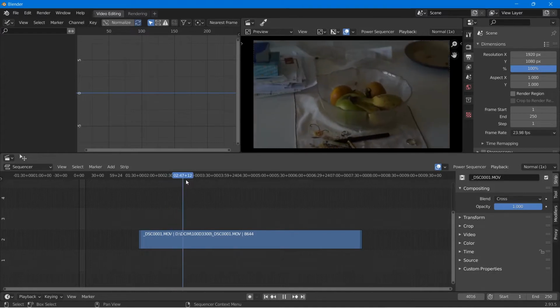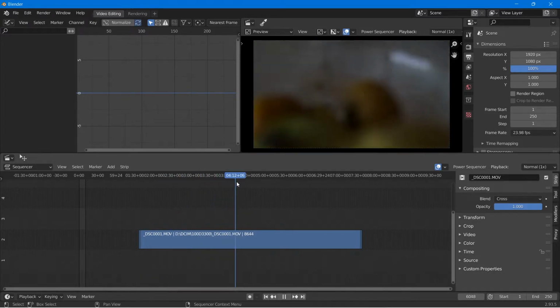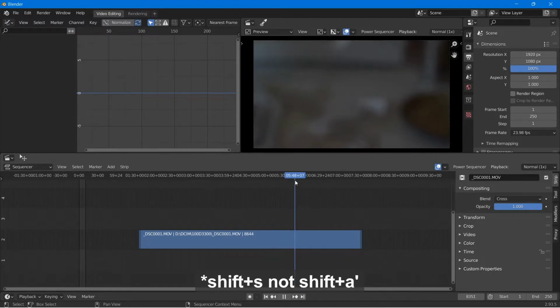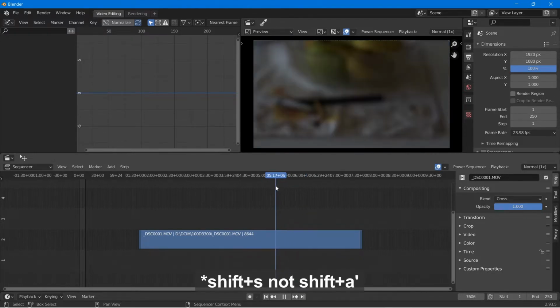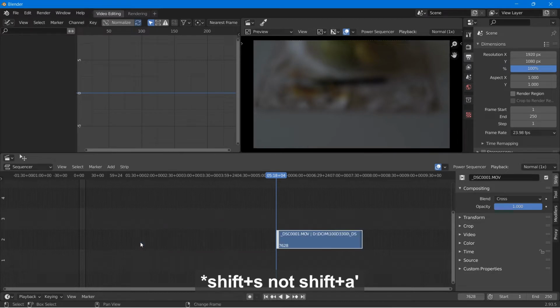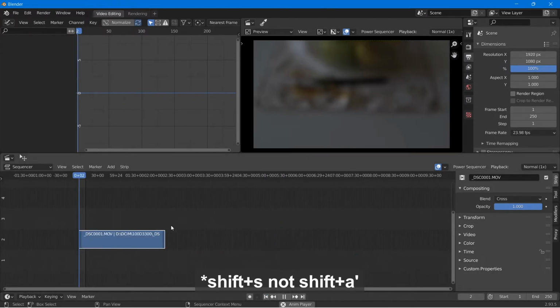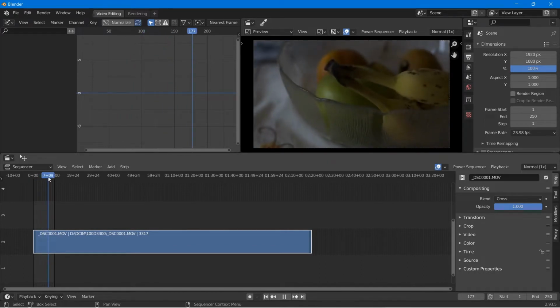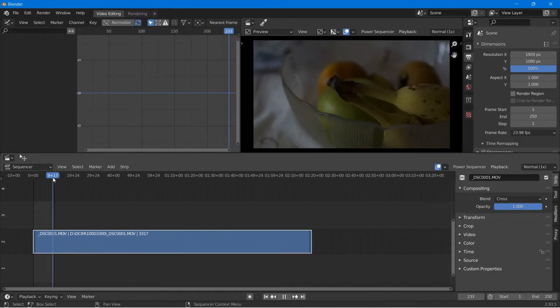So the first thing that I'll do, I'll put my playhead where I want the shot to start. And then I'll select the start of the footage and hit Shift A. Then I'll scrub to the point where I want the footage to end and select the end of the clip and hit Shift A in order to snap the start and end of the clip to my playhead. Now I'll go ahead and move that back to frame one.